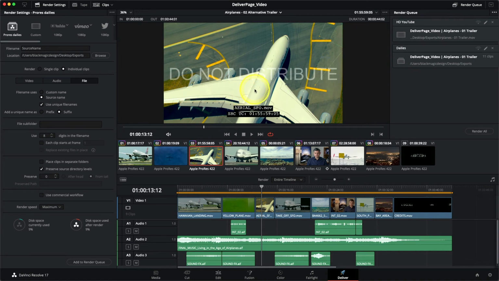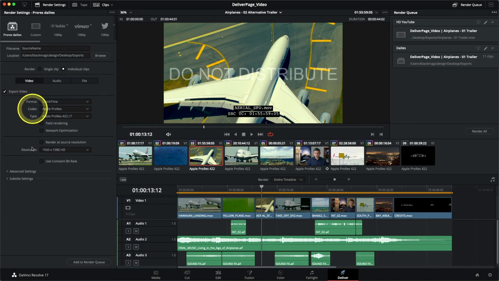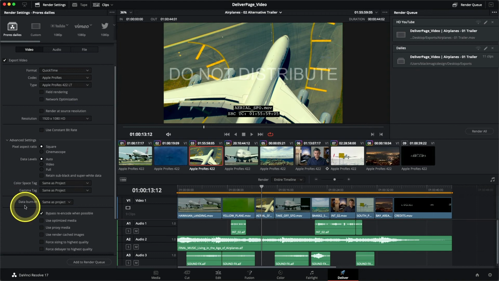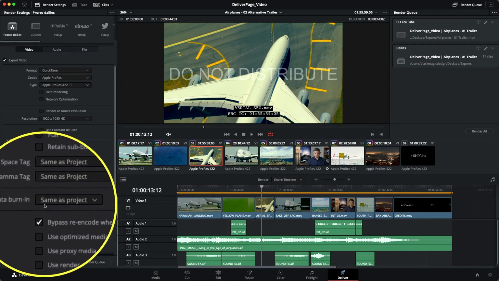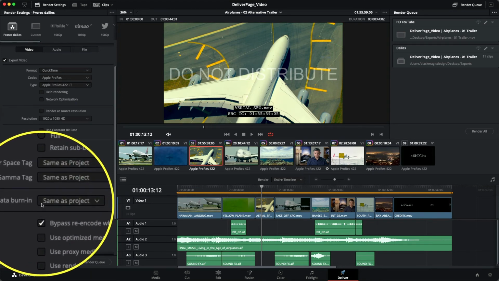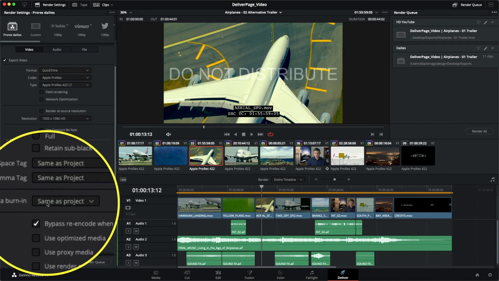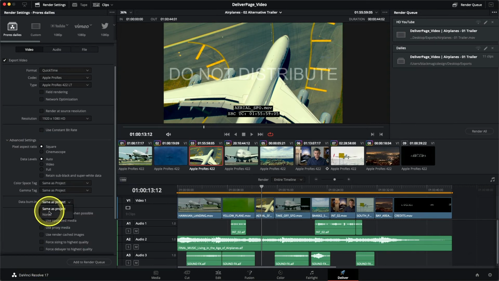So if I wanted to remove that, I could go back into my video tab, enter my advanced settings at the very bottom of this list. Here I can see that there is a section for the data burn-in, which by default will be set to same as project, which means that if I can see it in the viewer, then it will be included in my render. But I could also choose to bypass it by clicking on this dropdown and choosing none.